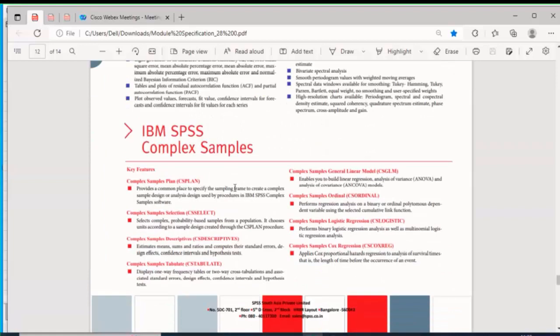Then we have a last module known as complex samples. You can say that this add-on module was designed to help you reach the correct point estimates, or predict numerical outcomes and categorical outcomes as well, from non-simple random sampling. It improves the accuracy of your results, accelerates your analysis, boosts efficiency, and manages complex survey data. All these things you can do with this complex samples add-on module.